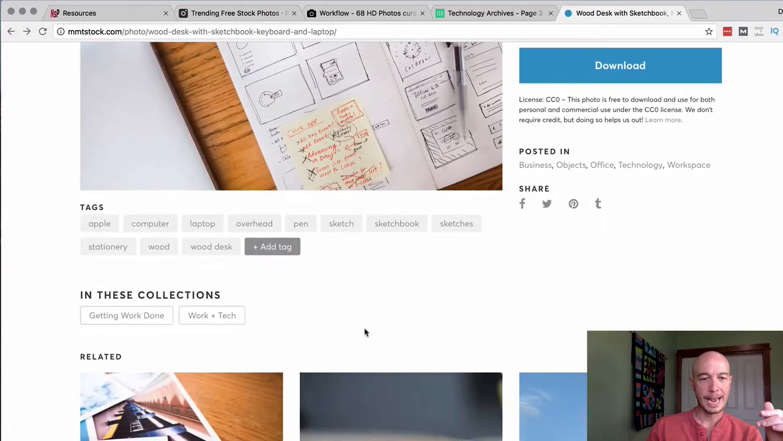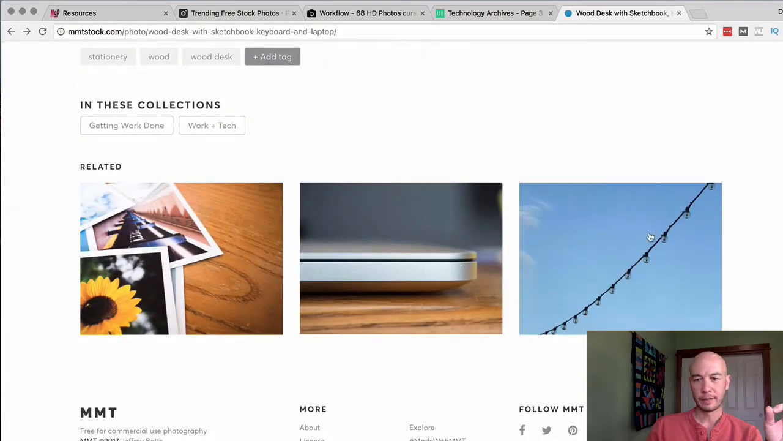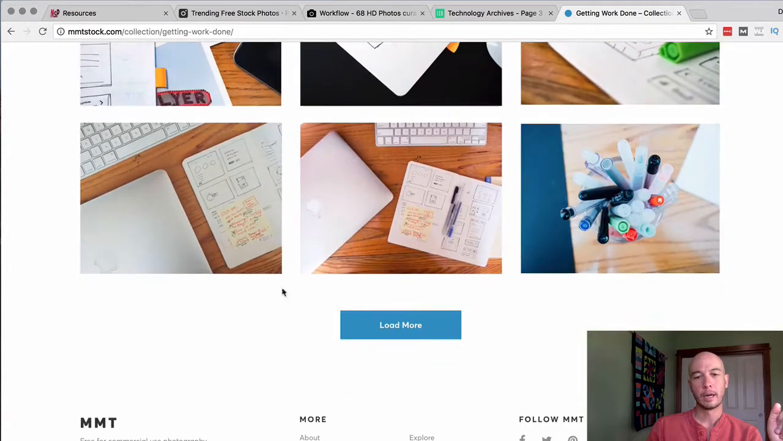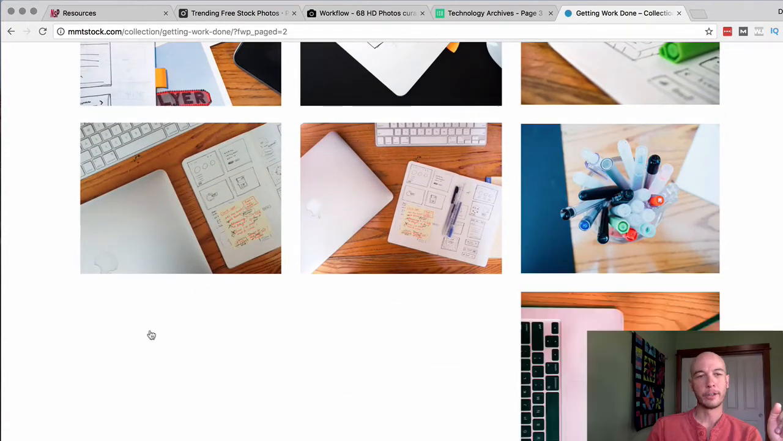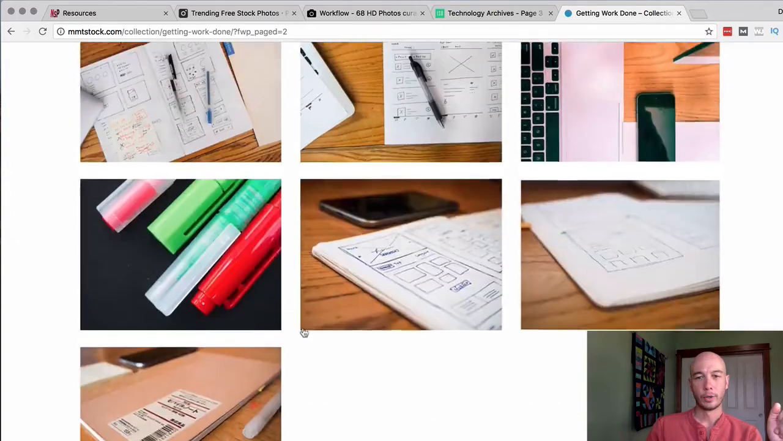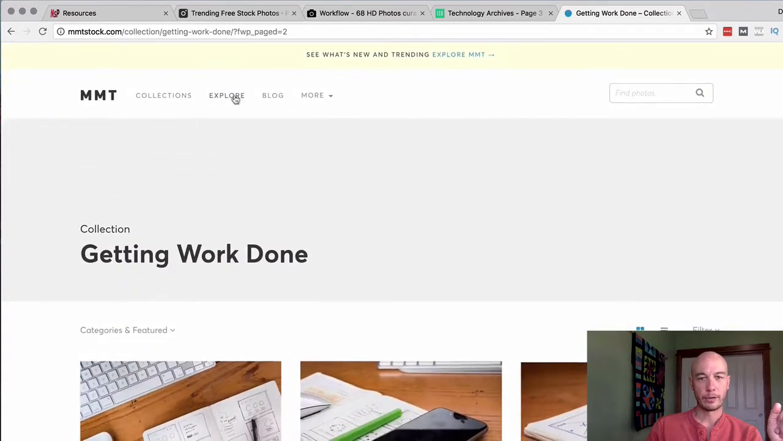A lot of different tags. Other stuff in the collection. So let's go to getting work done. Let's just see. Nice. I like it. I like this site. I've got to remember Unsplash and MMT stock. So I appreciate how they're doing this.